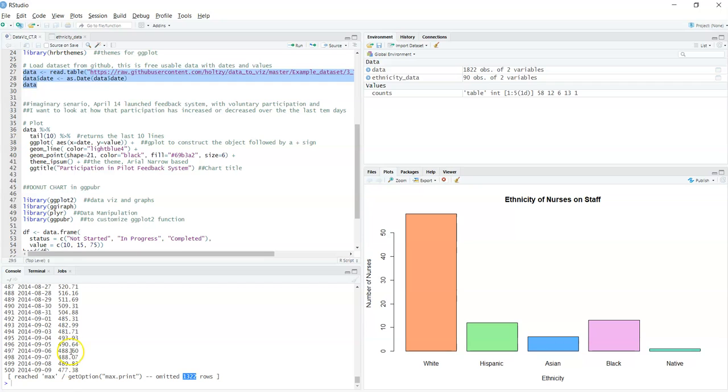So you could use this for a lot of things, but in my imaginary scenario, I'm going to say that I launched a feedback system, and the feedback system is going to be new, and so I'm really just piloting it, and so I'm asking for voluntary participation. Let's say that I've sent out an email to everybody in the organization to participate in this, and they can just log in and sign on and follow the instructions. So for my analysis, I want to look to see how that participation has increased or decreased over the last 10 days. I misspelled this word, so I'm going to fix it real fast. Over the last 10 days.